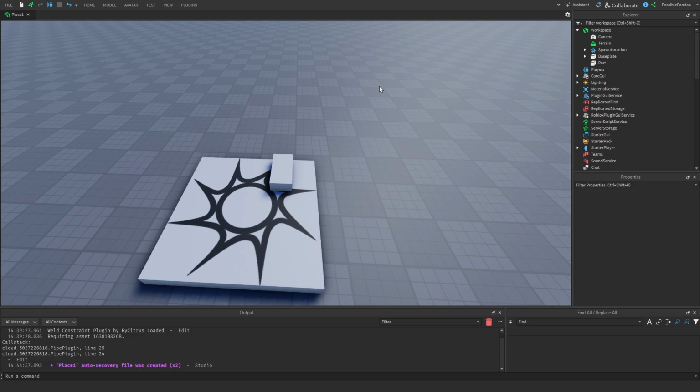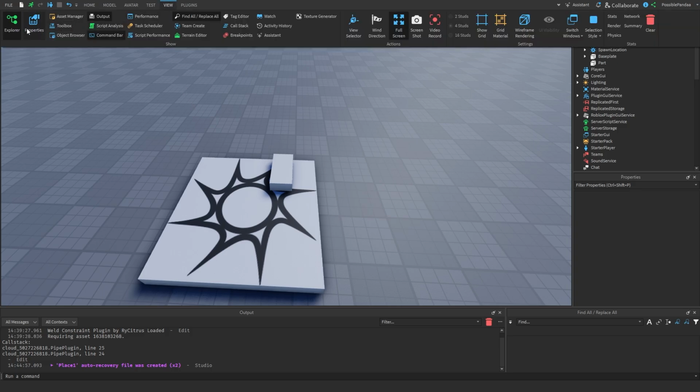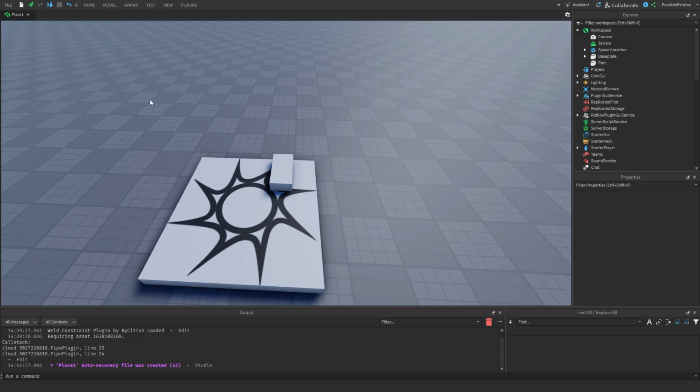So now I'll explain how the Explorer and Properties panels work. If you haven't already done so, please click on View and toggle on Explorer and Properties. The Explorer panel contains all of the instances you've added to your game. An instance is basically anything that's inside of your game. So it could be a part, it could be particles, it could be a sound.